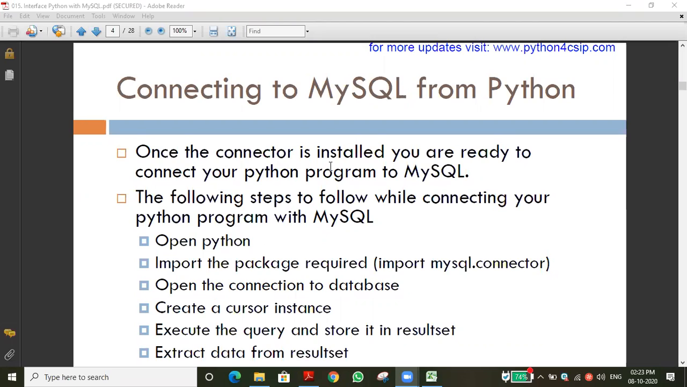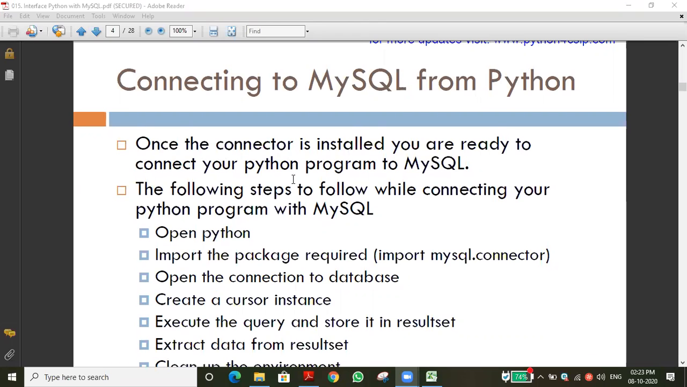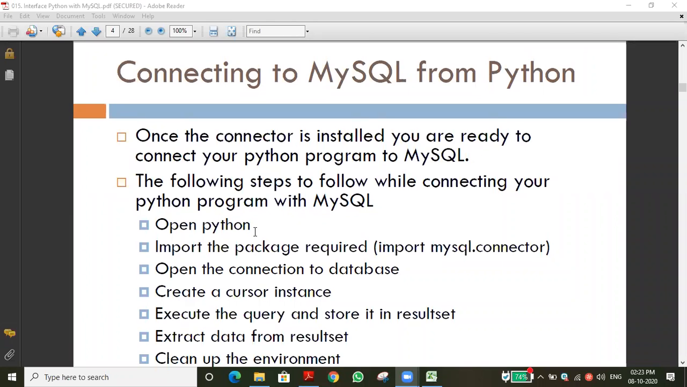Once the connector is installed, you have to be ready to connect. Now we need to establish the connection between Python and MySQL, the database, through the program, which is mysql.connector. They are giving it step by step: open Python like this. Very simple, you have to import a package. A package means a module. I already said, what are the modules involved in this process? So this is the module.